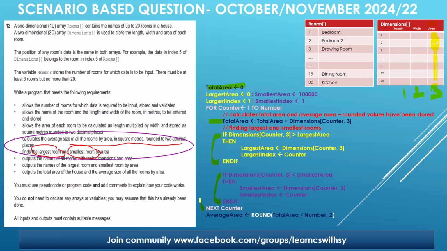And once this is over, it will move back with the second value of counter, that is 2. In this manner, the total area will be added. The dimensions for the largest area will again be compared with the stored value. And if it's bigger, it will be updated, as well as the largest index. If not, it will not enter the if condition and it will move to the next if condition.